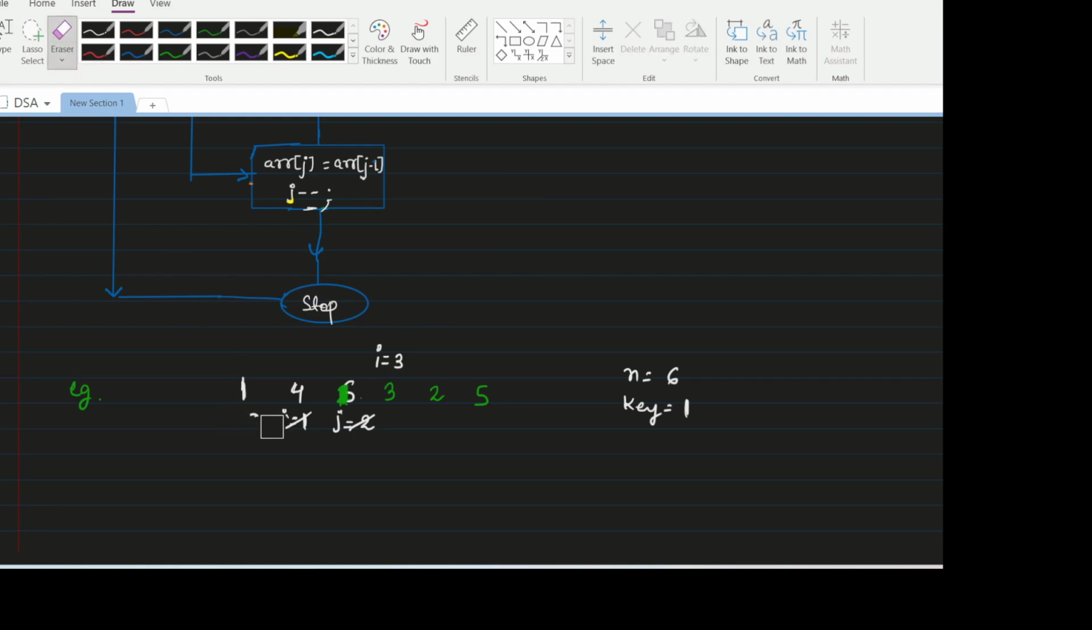Okay. And key is now, j is also 3. Now j minus 1, 3 minus 1, 2 is greater than equals to 0? Yes. And the element at j minus 1 is 6. 6 is greater than key. Now key is 3. So 6 is greater than 3? Yes, it is. So 6 will be copied here and j will be decremented by 1. So j will become 2.